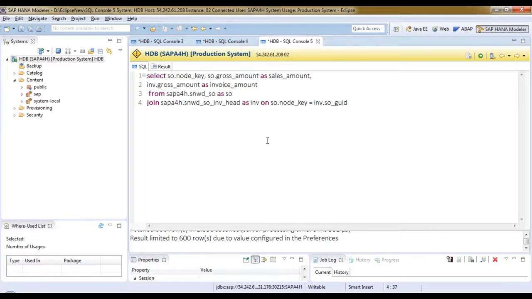Anyone? Which join shall we apply to get sales orders even if there is no invoice for them? Left outer join, because you see the first table which I have put is my sales order table. After that I put the second table, invoice header. So we have to apply a left outer join. So I say left outer join and then put the table name, execute it.